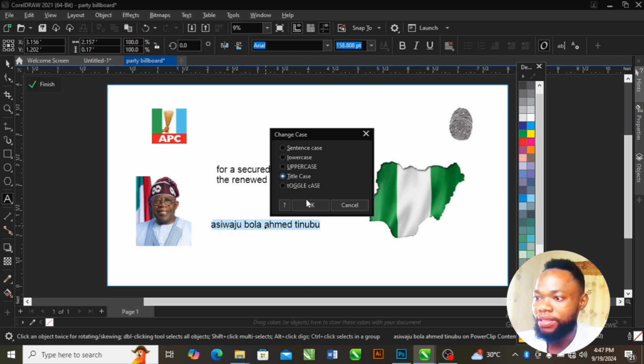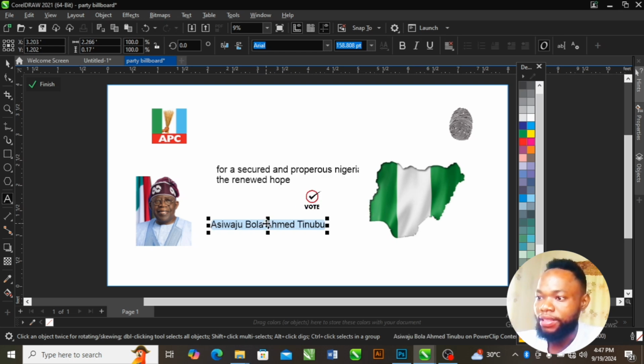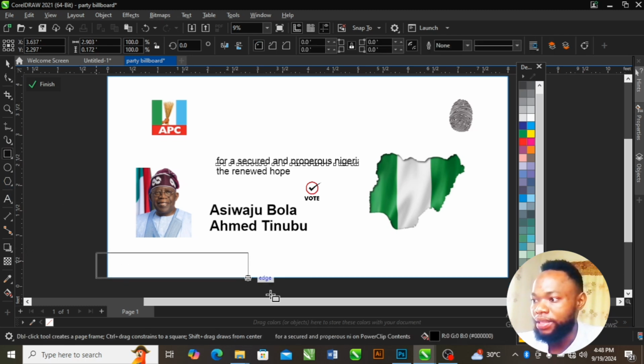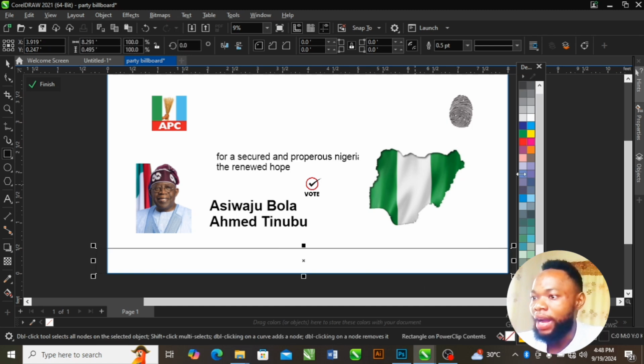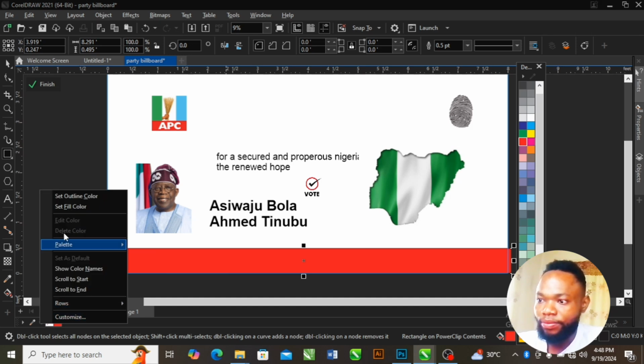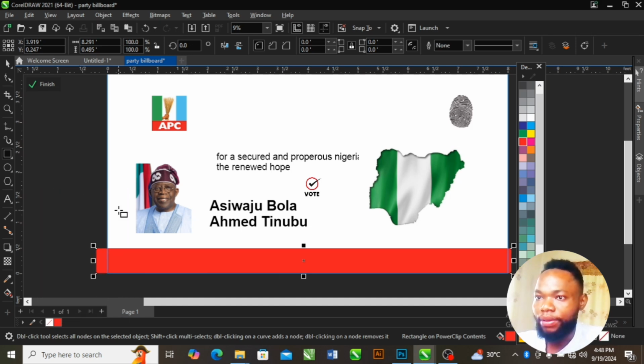I'm going to use title case. Let's break this text into 2. I'm breaking that text into 2. I can choose to bold this text. Okay, let's write something like this. Let's draw a rectangle below this, and we are going to add red color into that rectangle. I'm going to remove the outline.